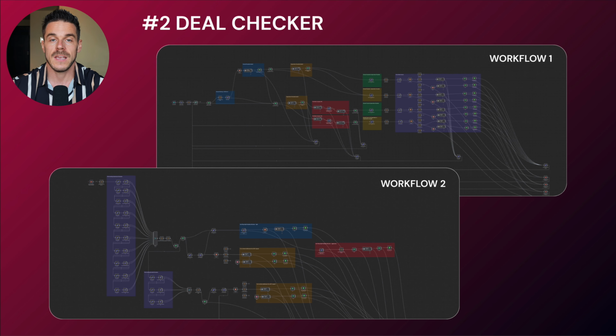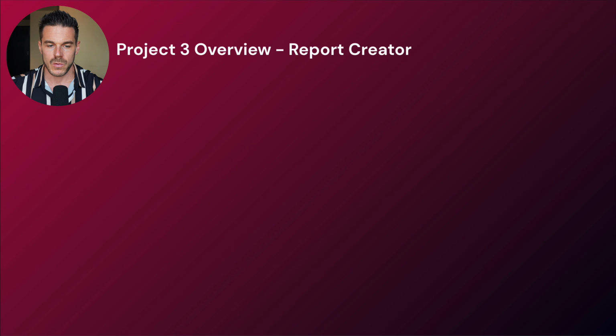And if you build something like that, it is super easy for you and also for your client to understand, okay, what is happening where. And if all parties involved better understand the work, this is of course way better for the success of the entire project. All right, and now we come to project number 3, the report creator.